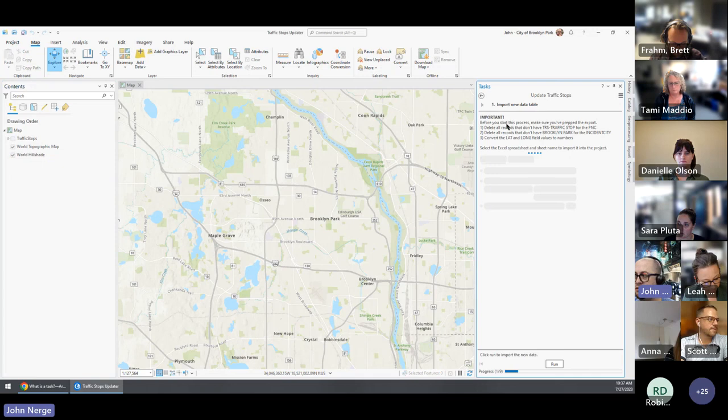So I'll go ahead and run this one. Again, you can have notes. In this case, it's got a note just letting the analyst know before she runs it to make sure that she's done a few things to the spreadsheet. We could, of course, do this in GIS too. There's always 1,000 ways to do things.